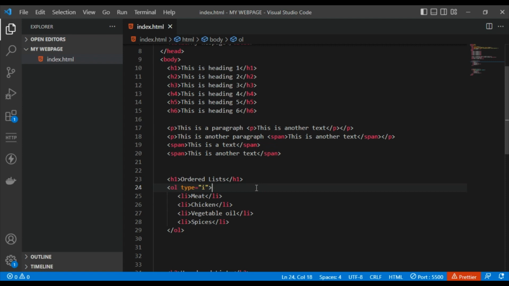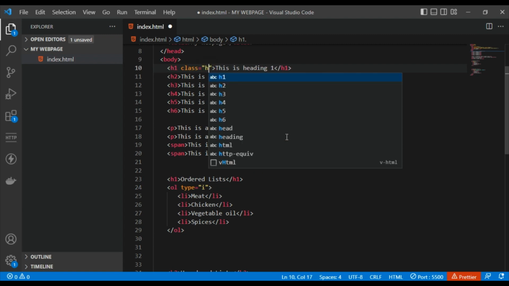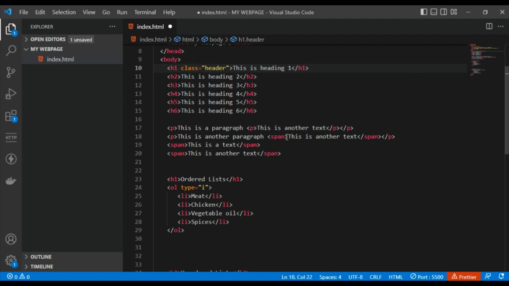Now the first global attribute I would like to show you is something called the class attribute. This is essentially used for selecting a particular element, usually for CSS and JavaScript. So we can add a class of, let's say, header. And we can select this with CSS or with JavaScript to add maybe a particular functionality or to add a particular styling to it. Let me give us a quick demo.